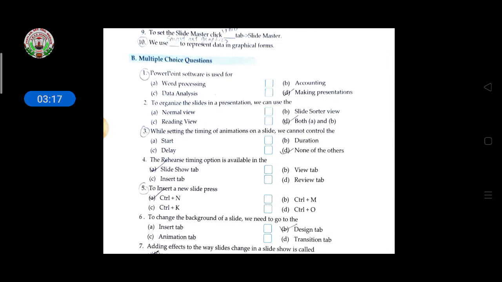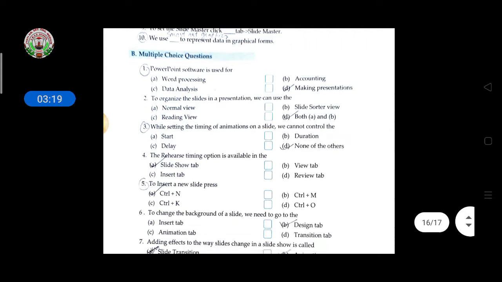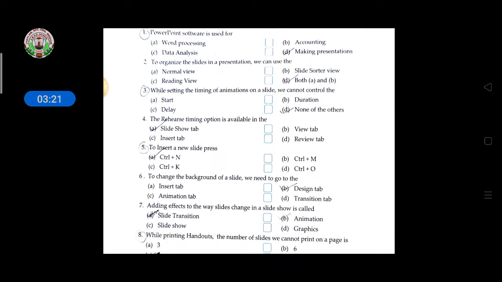PowerPoint software is used for making presentations. To organize the slides in a presentation, we can use the normal and slide sorter views. While setting the timing of animation on a slide, we cannot control what? Here date, start, duration, delay are given. We cannot control it is not given in the list. So the answer is none of the others.